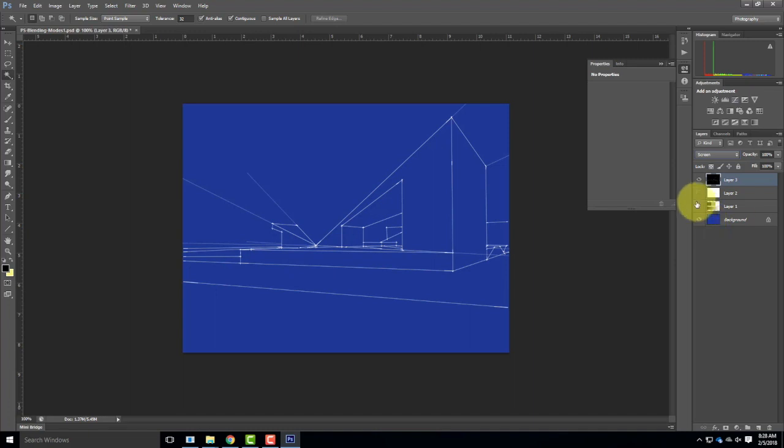Make sure that you've clicked on the layer itself and then try the blending mode. Because if you're on a layer that isn't active, it's not going to let you click on it.